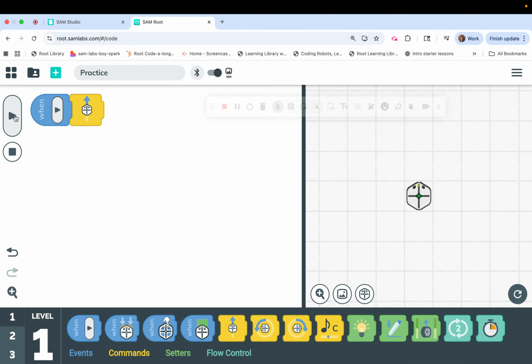Here I have the when pressed play, I want my Root robot to start. Let's test our system. And here I can see the Root is moving with what my system says on the left-hand side.